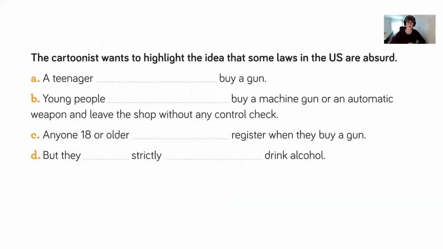The cartoonist wants to highlight the idea that some laws in the US are absurd. A teenager is allowed to buy a gun. A teenager is able to buy a gun. Un adolescent est autorisé ou est capable d'acheter une arme.